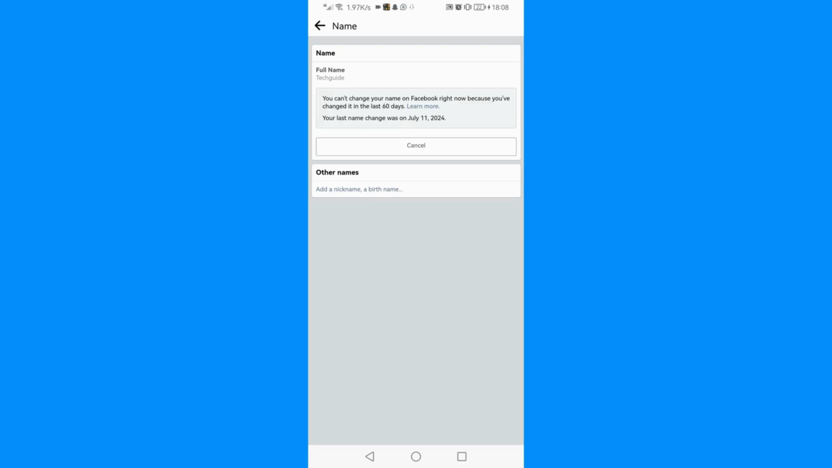If you go back, you will see that your page name has been changed. If you view, you see the page name has been changed. So that's it guys. That's how you can easily change Facebook page name.